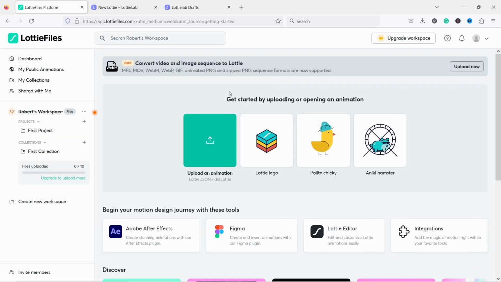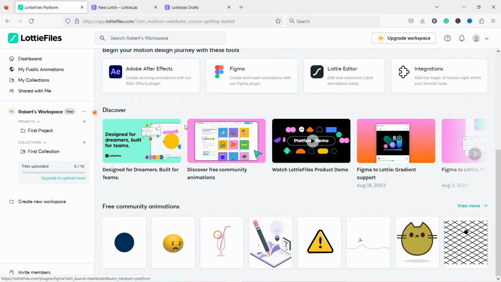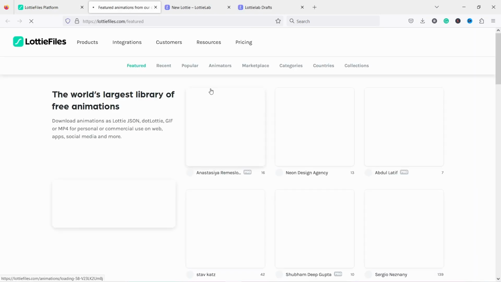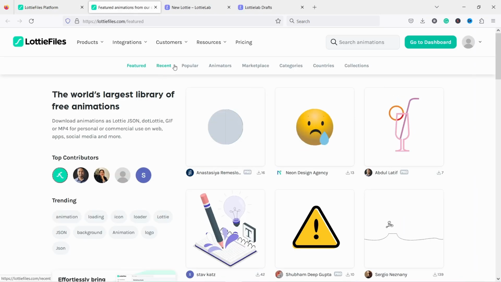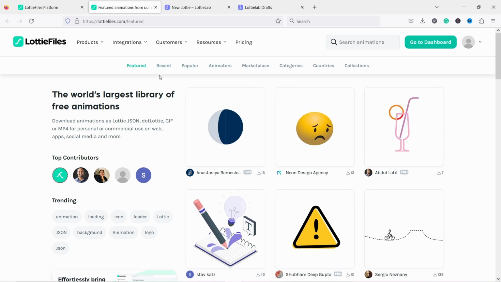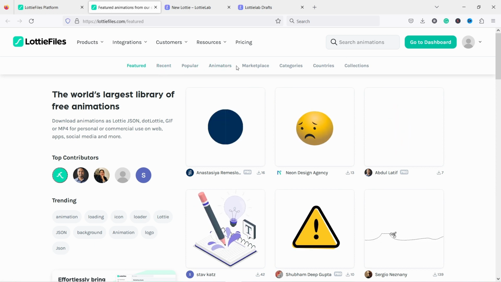And you land on this page, and this is basically your dashboard. If you don't see this one, then click on dashboard somewhere here at the top. The landing page might change, but once you're on this page, you're able to just scroll down and you see you have here free community animations. We can click on that one. From here you can see the featured one, recent, and so on. And there's like hundreds, if not even thousands of different animations, and people add them, and most of them are free, so that's pretty cool.